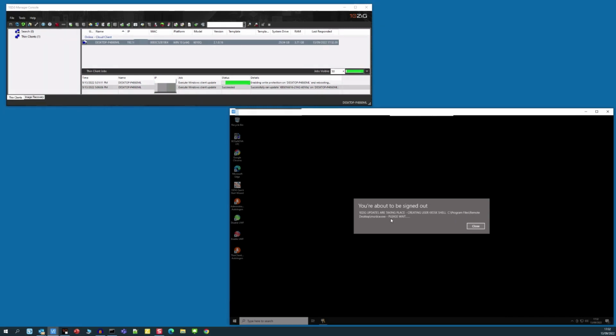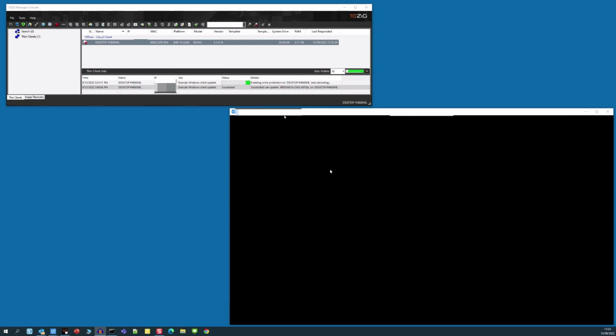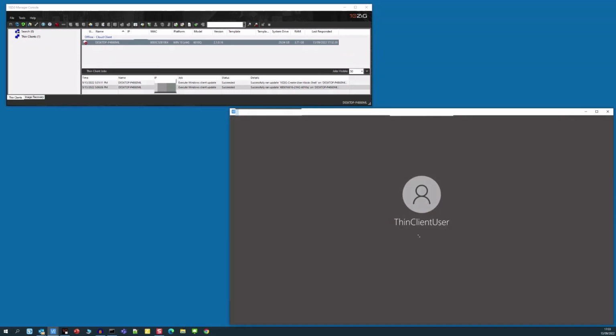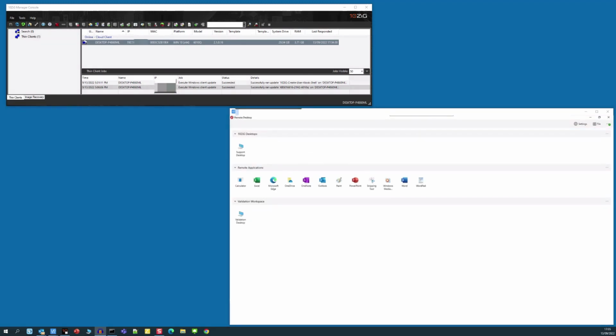Notice that the message also mentions that it's creating a user kiosk shell and details of our AVD client, which is good. If we look at the Tenzig Manager package status again, you'll see that it's enabling UWF protection on the client again, and then getting ready to reboot the device to seal the changes in. Now that the client is rebooted, notice that the user is now thin client user. And if we wait just a few moments longer, the default shell is now our single AVD client application, which is just as we expected.